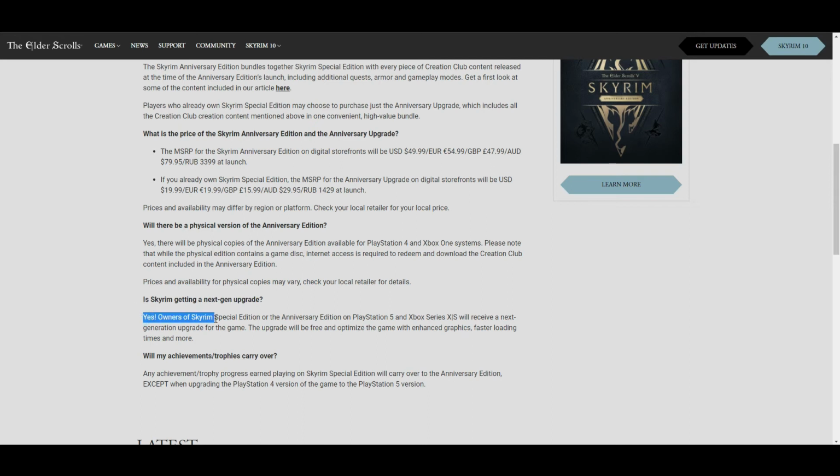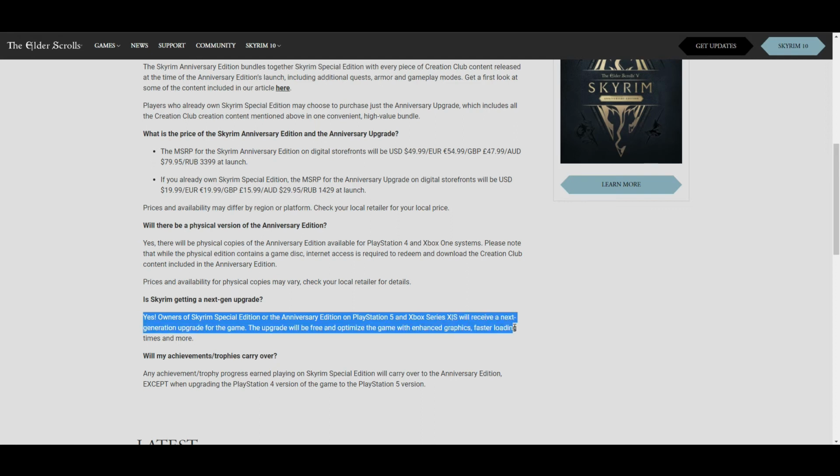Yes. Owners of Skyrim Special Edition or Anniversary on PlayStation 5, Xbox Series X|S will receive a next-generation update for the game. The upgrade will be free and optimized, with enhanced graphics, faster loading times, and more. Okay, so that's actually pretty cool for those console owners. But what about the rest of us, like PC and whatnot?